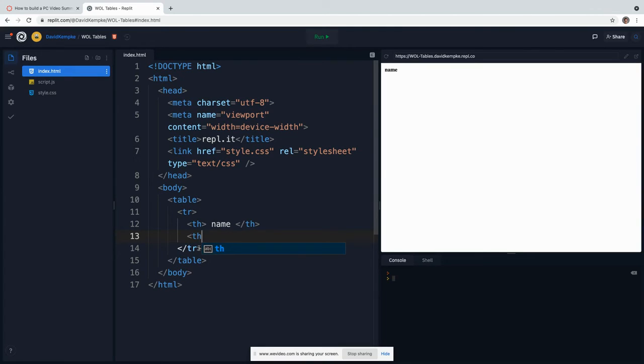So I'm going to add another table header, and then I'm going to say phone for phone number. And then we'll do a /th. So this has created a name column and a phone column, but our columns are only one row in size because we only have one row in our table. If I want to add more data to my table, I need to create another row. So I do another tr, and then we'll close that out.